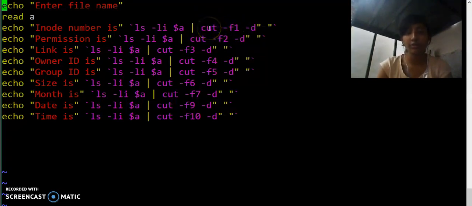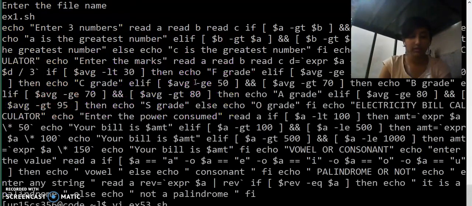So we're going to cut those. -f1 is going to cut the first column alone, and -d is going to do it. The same way, the permission, link, and owner, every single thing. So when the file information is sought, everything will be printed together. In order to distinguish and separate them, we're going to use this, that is ls -li $a and pipeline cut. This is going to cut each of those columns into separate ones and print them. So we'll just look into how it works.